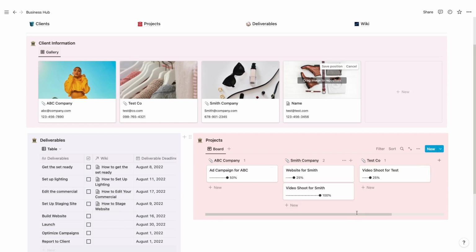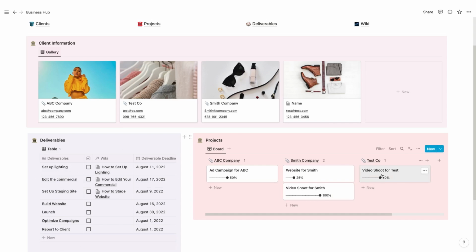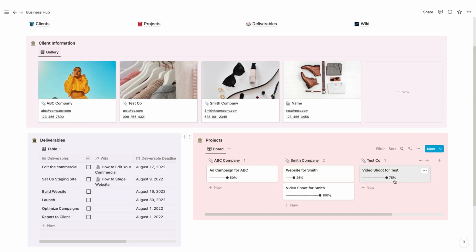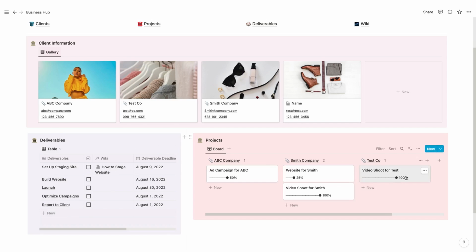And then let's say we wanted to add some projects. Right here, I can see my project progress based on what's getting checked off. Watch this. So this right here, get the set ready, I'm going to check it off. And as you can see, video for test just went up to 50%. Now I'm going to set up lighting. So I just checked that off, and now we're at 75%. Edit the commercial, I'm going to check that off. Boom, now we're at 100%. So it keeps live updates of how the progress is coming along for these projects.